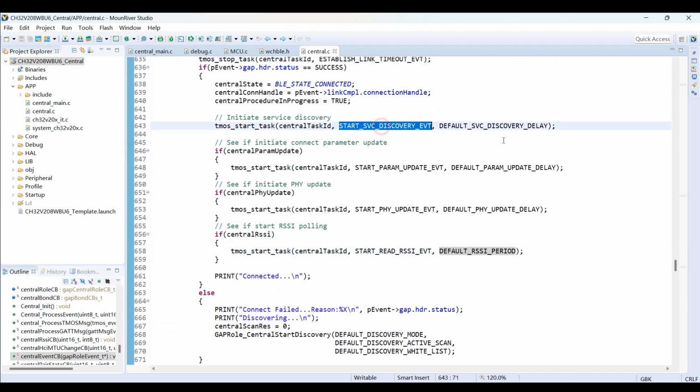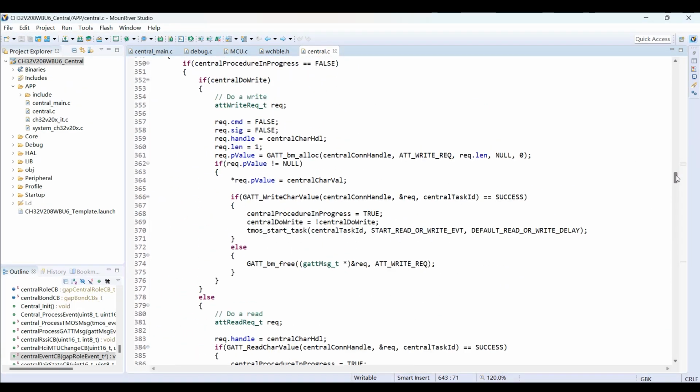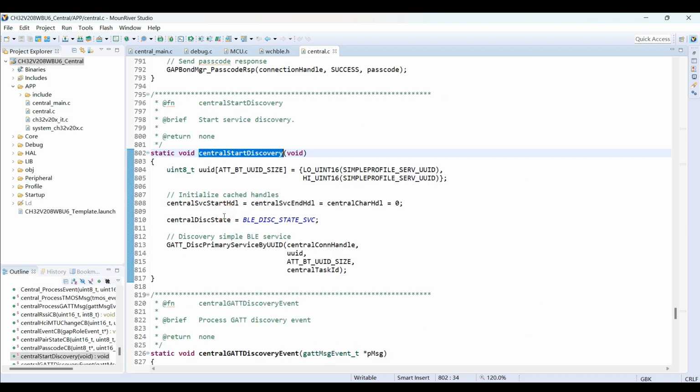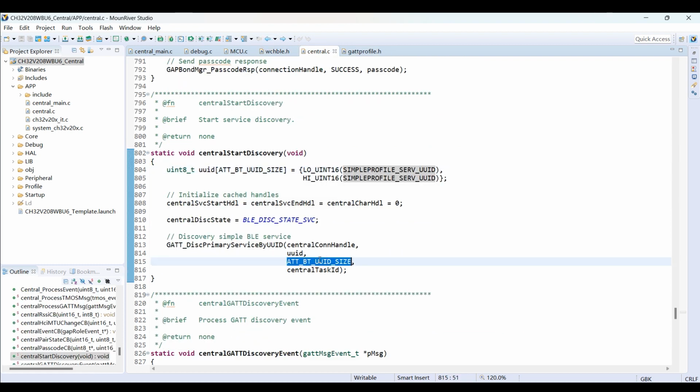Next, let's look at the peripheral service discovery event. The purpose of the service discovery is to obtain the handle value assigned by the peripheral to each attribute in the service. Only when the handle is obtained can the central operate on the attribute corresponding to the handle. Here the central passes the connection handle, the UID 0xFFE0 of the peripheral service, the size of the UID, and the central task ID to this function.